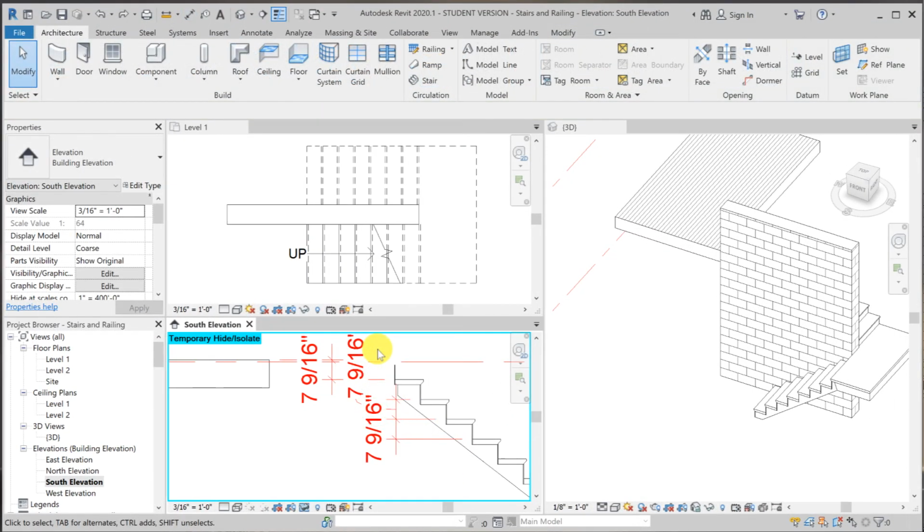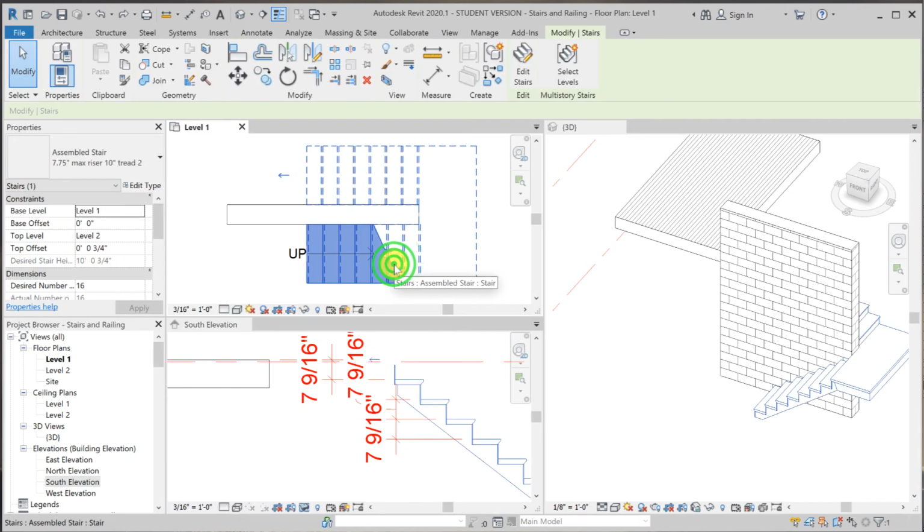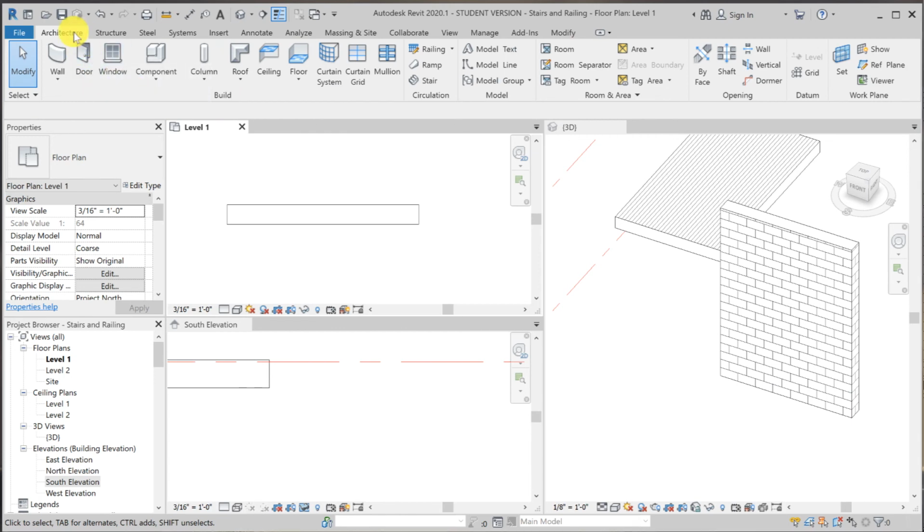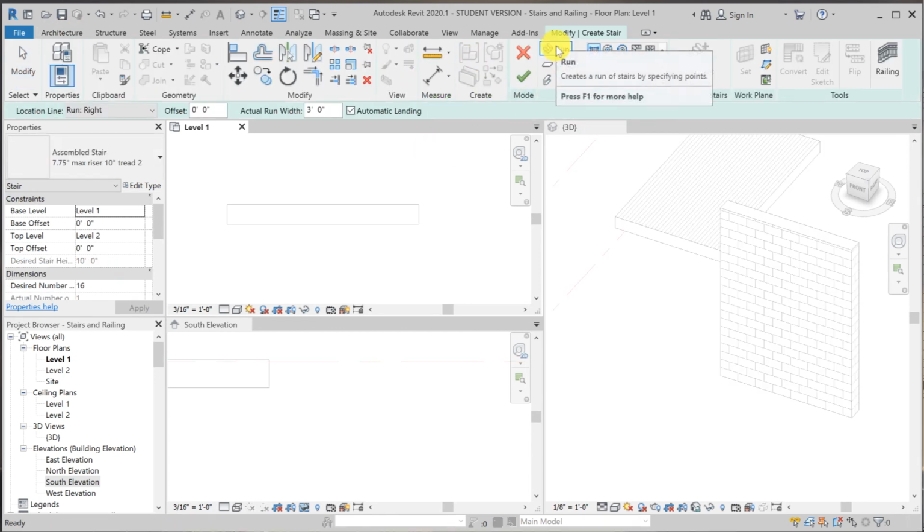Lastly, let's take a look at the railing. And for that, I'm going to get rid of what we have again. And this time I'm going to build it correctly. So in plan view, I'm getting rid of the stair and going to Architecture, Stair, Run. And this time I'm going to have the top offset set at 3/4 inch. That's the thickness of the finished floor on the second level.